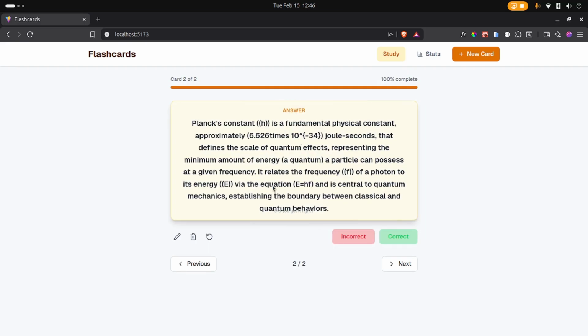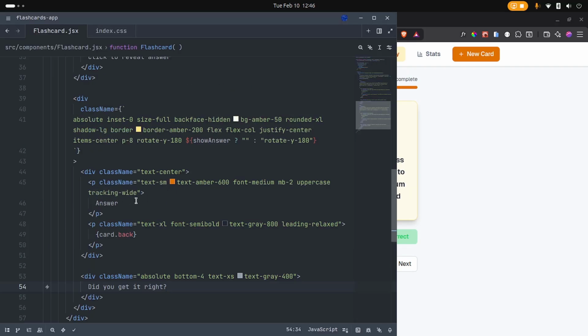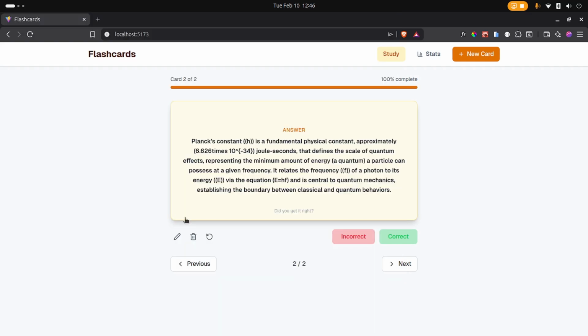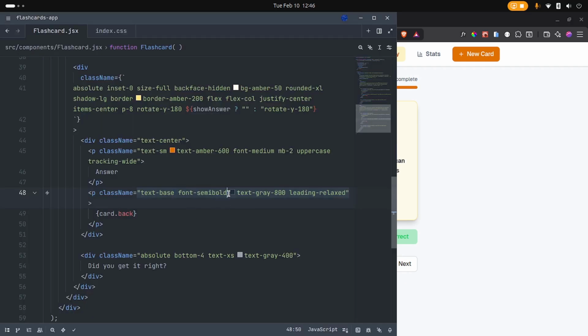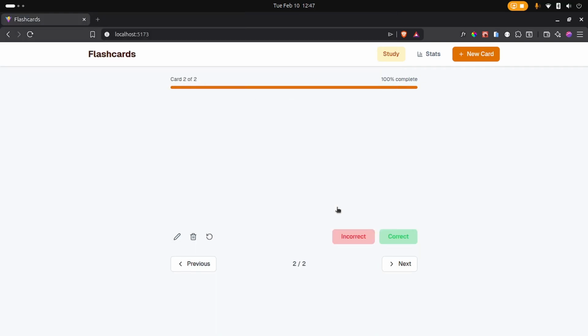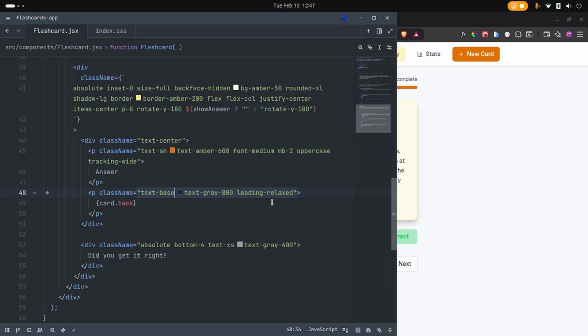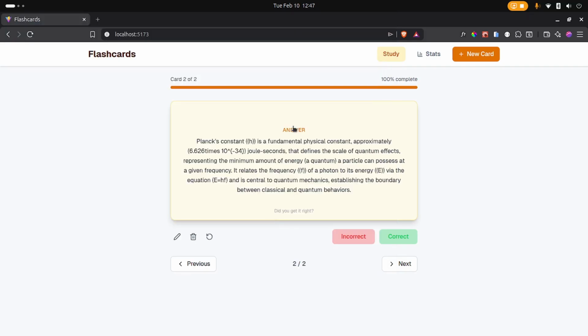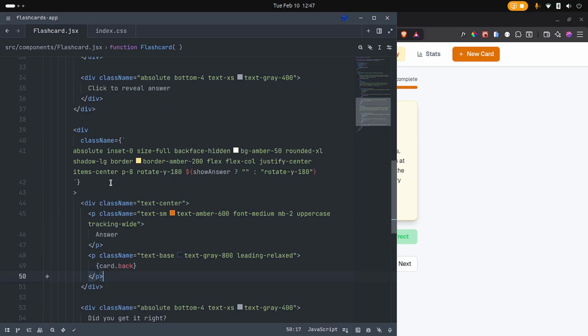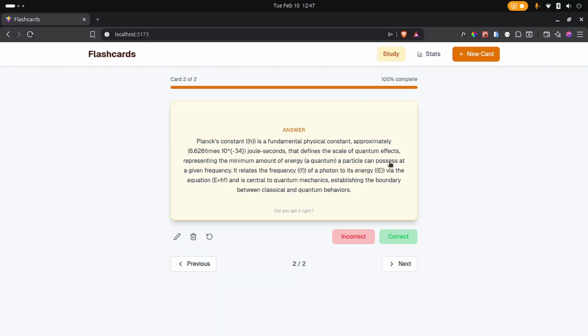but perhaps we can make the answer smaller. I think we can make the answer smaller. So let's just say text-base. And then we don't need font-semibold here. I think we can remove it. Yeah, I think that's okay. And I think this is a lot of margin. Yeah, I think it's okay. It's okay.